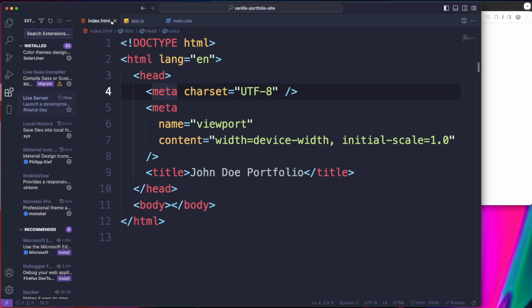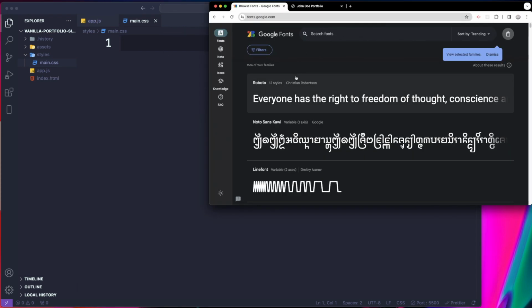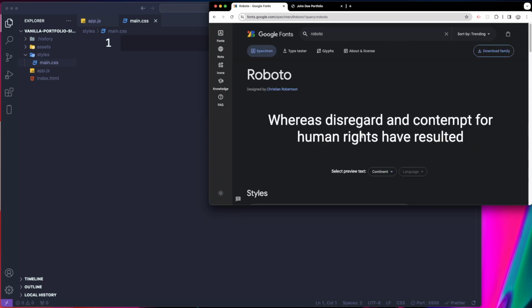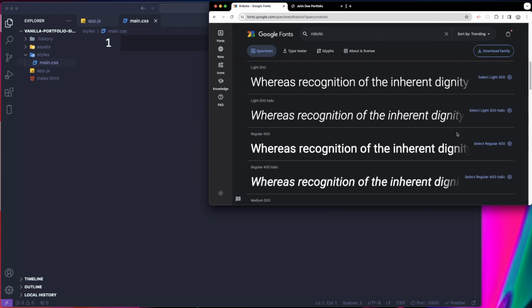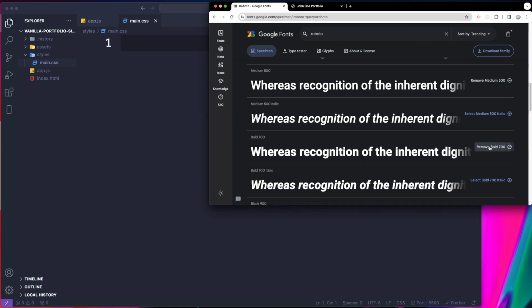So let's close out of this, and let's go to main.css, and we're gonna do some quick styling. But actually, before we do that, let's head over to Google Fonts, and we're gonna install our font first. The font we're gonna be using is Roboto. So head over to fonts.google.com and type in Roboto, and go ahead and click on this, and we'll be using 100, 400, and 500. 400 and 500, and also 700, sorry.